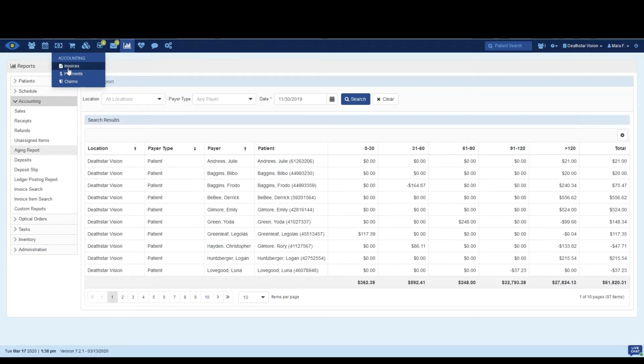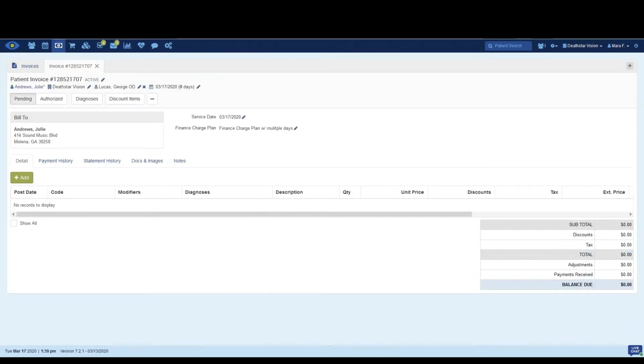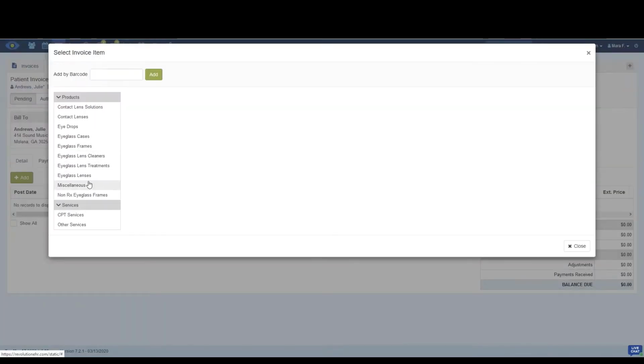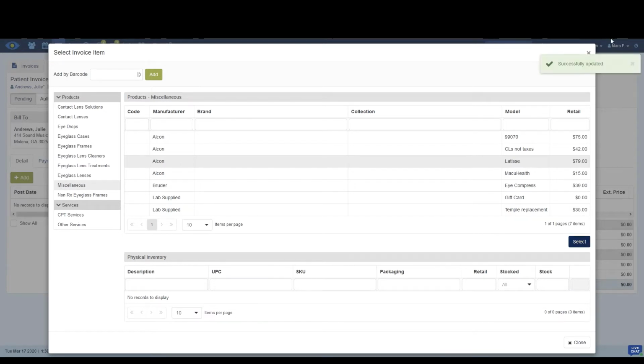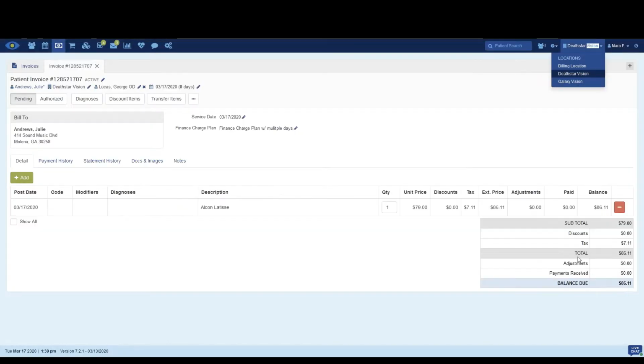So I went ahead and started an invoice for today, and I'm going to add an item, just any old item from our inventory here. So now you'll notice for Julie Andrews, we've increased her billing by $86.11. Now let's go see how this affects our aging report.